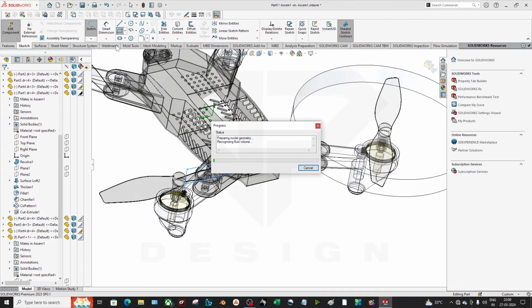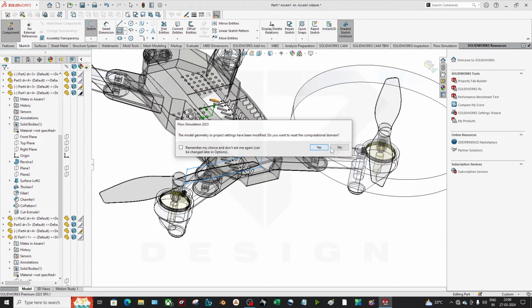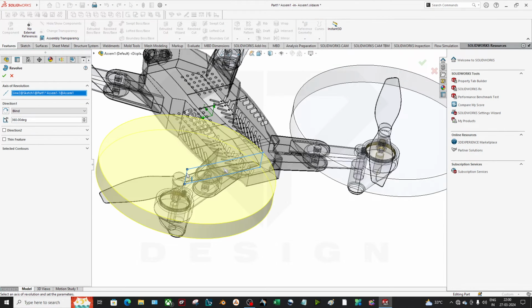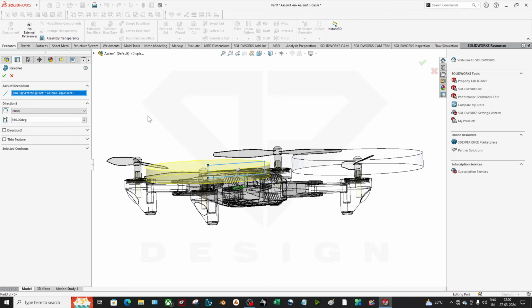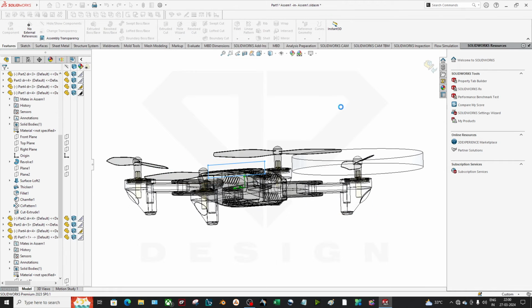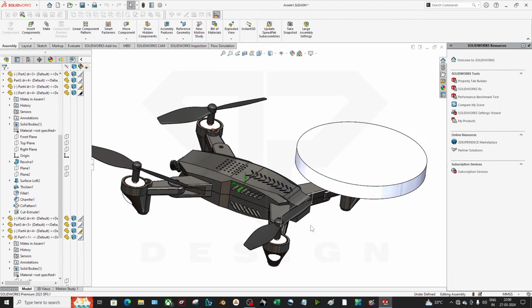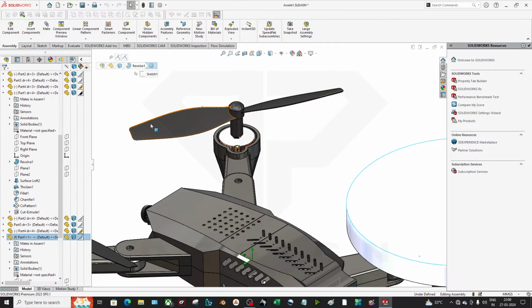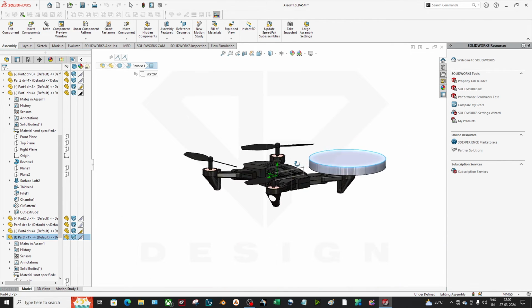I will make one pattern over this, and you can just click revolve. It will create the rotating region. Just like that, you can create more rotating regions, copy those, and assemble them in the coverage area of whatever your propeller shaft is having.